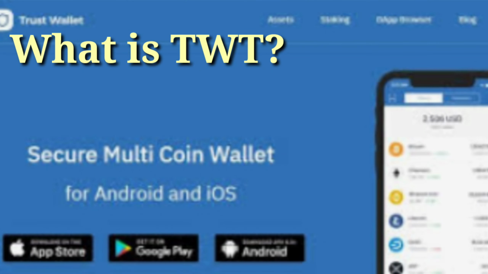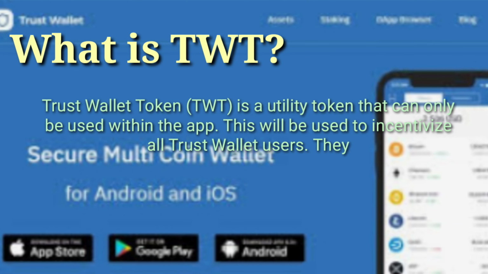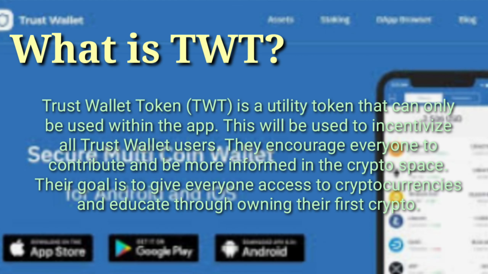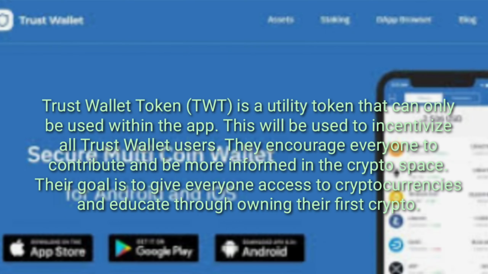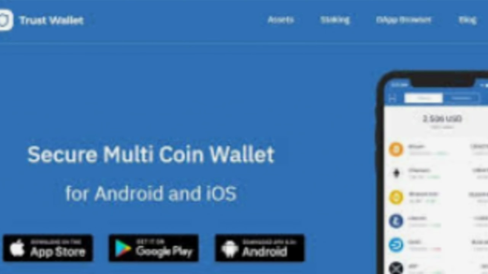What is TWT, by the way? Trust Wallet Token, TWT, is a utility token that can only be used within the app. This will be used to incentivize all Trust Wallet users. They encourage everyone to contribute and be more informed in the crypto space. Their goal is to give everyone access to cryptocurrencies and educate through owning their first crypto.